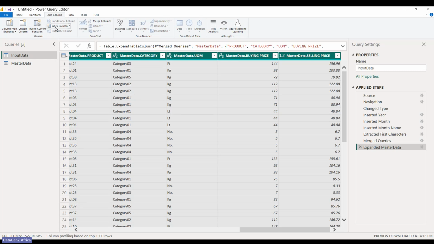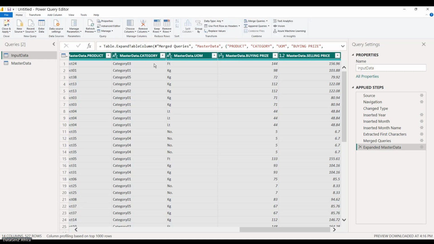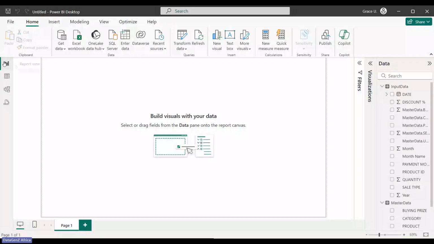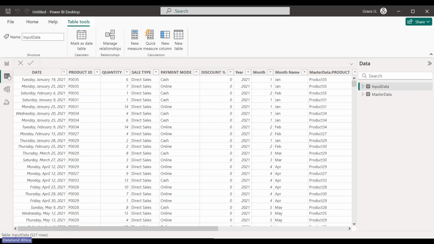All right, so we want to add a new column. First of all, let's close and apply this particular change that we made. After closing and applying, it brings us back to this view. So to add a new column, you come to the table view. That's the table view here.